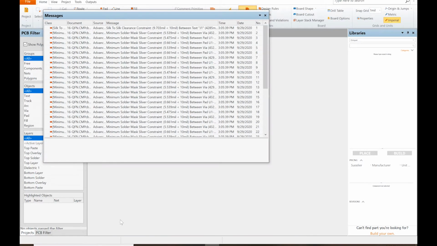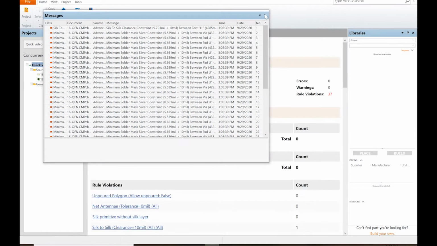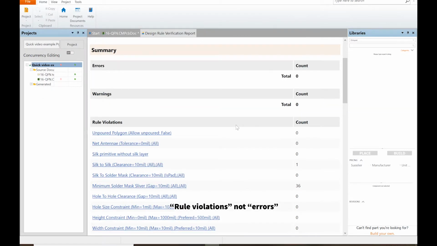Click. And we've got a crap ton of errors. So we have to see what they are. So we've got one issue of silk to silk. And we've got 36 minimum solder mask sliver.